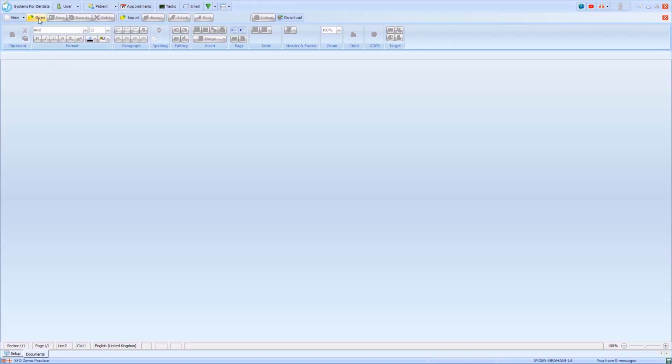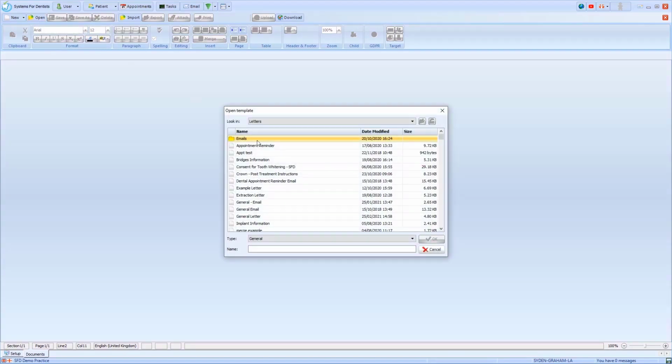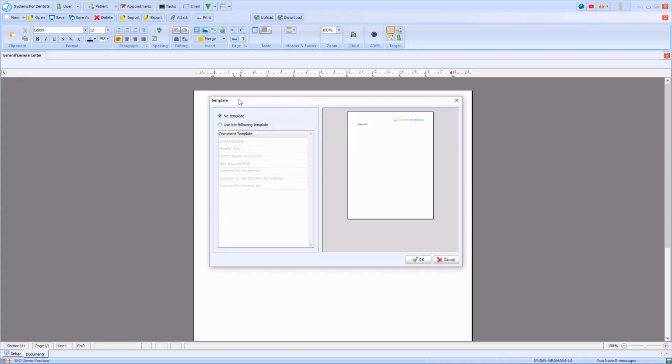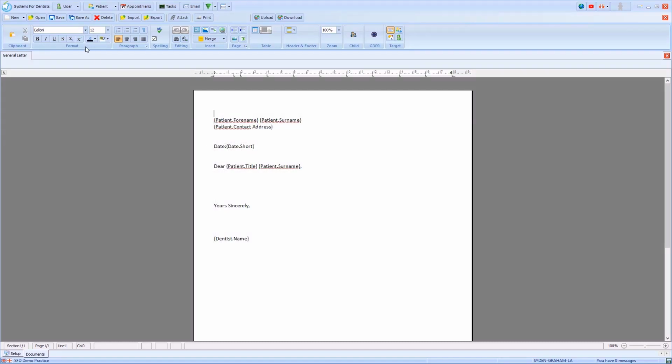Next, to apply the template, I'll open the document that I want to use it on. I'll select the general letter. From the Page section of the toolbar at the top of the screen, this button here will allow you to choose a template for this letter. I can click to use a template, then choose the template I would like to use. You get a preview of the template on the right. I'll click OK to select my new template. Finally, I'll save the document.